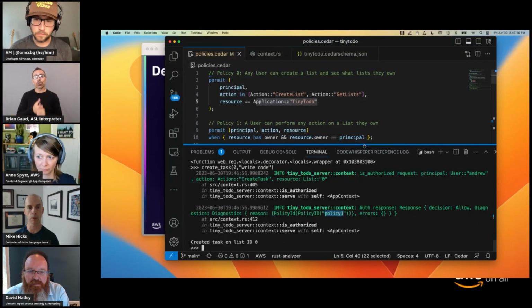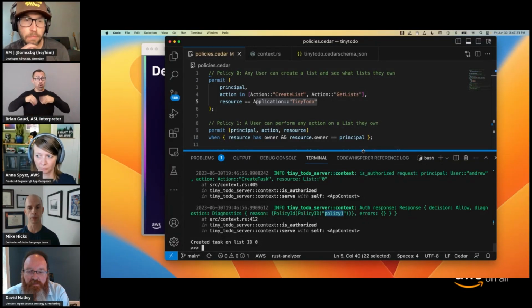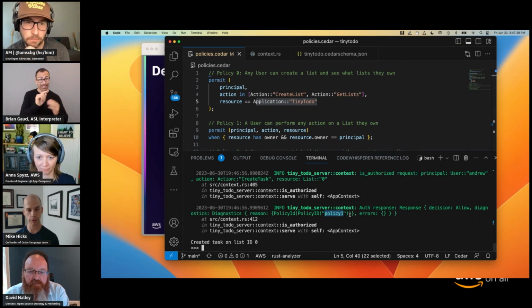Okay, well, let's look at policy 1. Policy 1 says any principal can perform any action on any resource when that resource has an owner, and the owner is the requesting principal. So in this case, sensible. Yep, Andrew is the owner, and Andrew was the one asking to create the task. So awesome, Andrew's allowed to do that. So let's do another task.